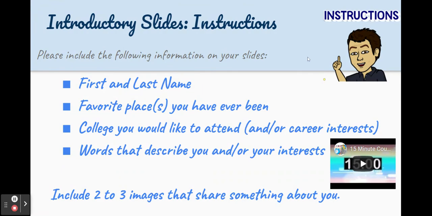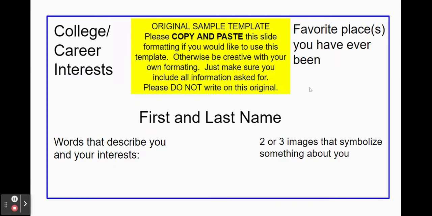So this would be the instruction slide that I would have up. I'd like to use timers and things like Bitmojis to liven things up. That's my Bitmoji here. So they'll have information, just their name, favorite places they've been. I've geared this one towards our AVID program at the school, which is a college and career readiness program. So colleges they would like to attend, a career interest they have, and things that describe them and their interests. And they would also have to include images that shared things about them and supported something about them.